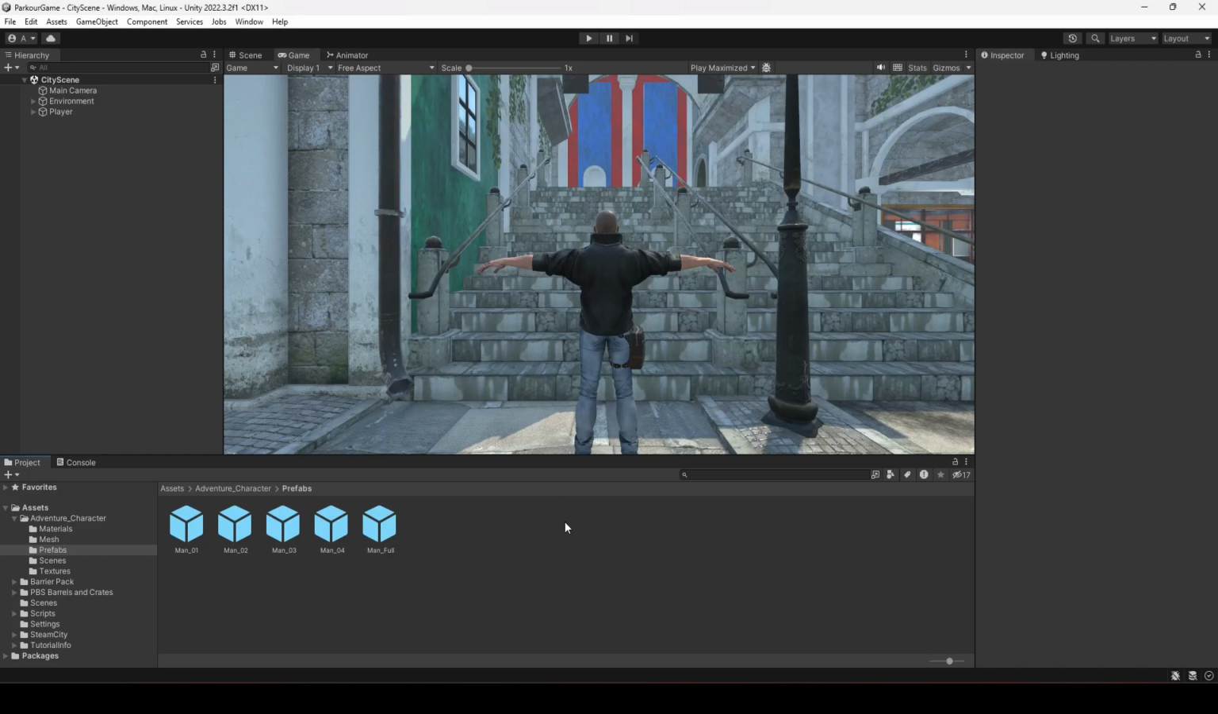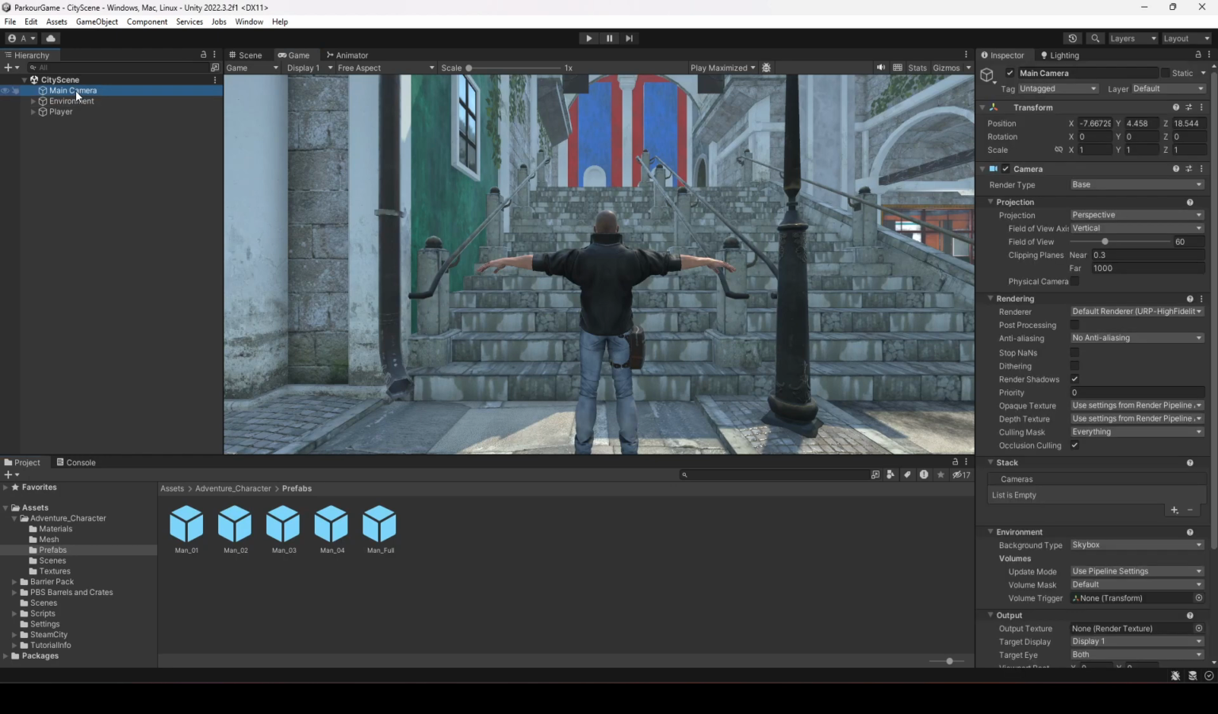Okay, so now let's go ahead and add our camera. In the previous video we added this main camera right here. Now what we will do in this video is create a camera which will be able to rotate around the player. We will create a third person view.